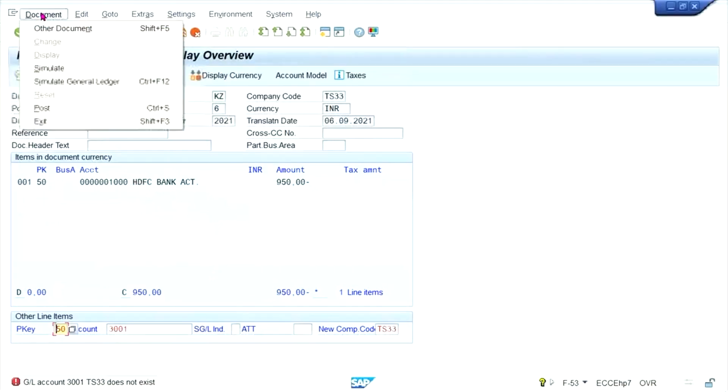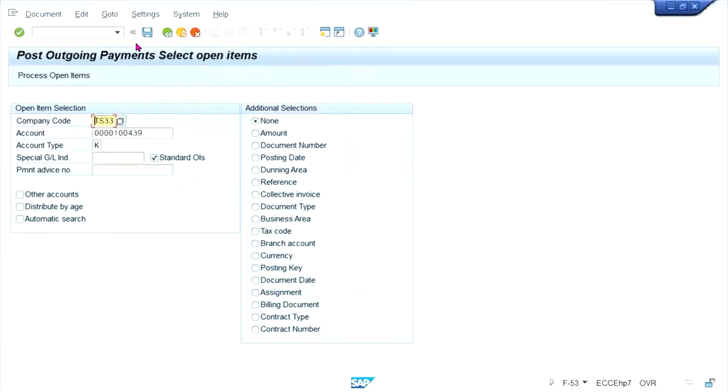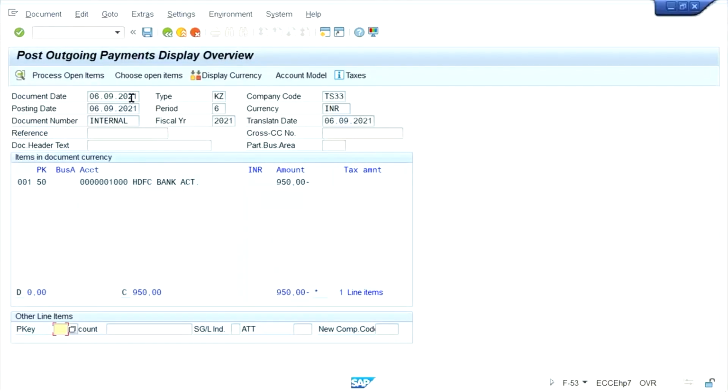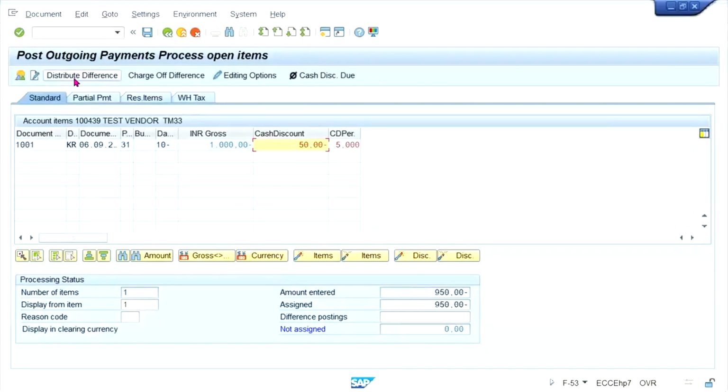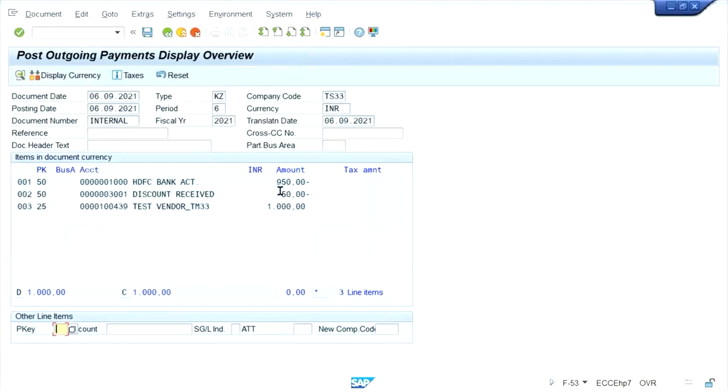Now, this time, what is happening, guys? This time, once again, go to process of an item. Come back. Now, once again, click on simulate. This time, look at here. Discount received. Now, system is able to determine. This is what I was asking from you people, right?